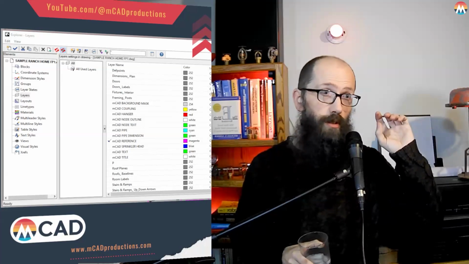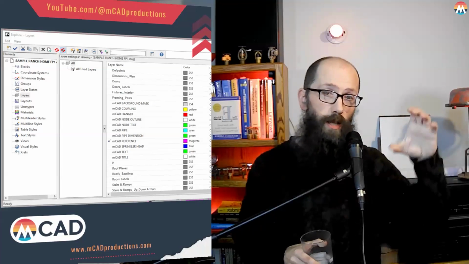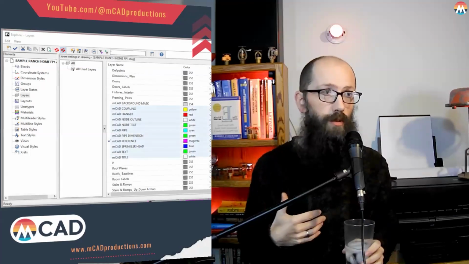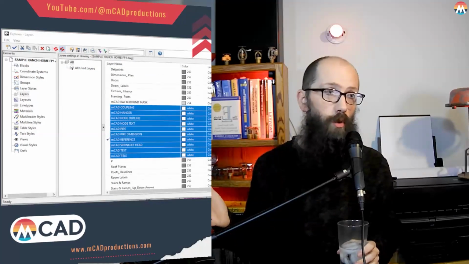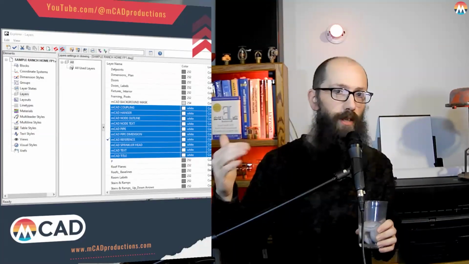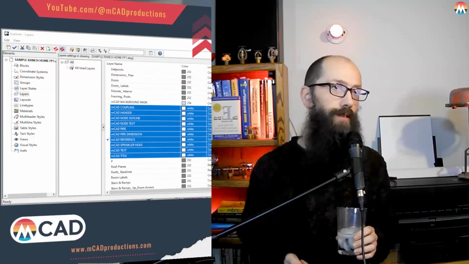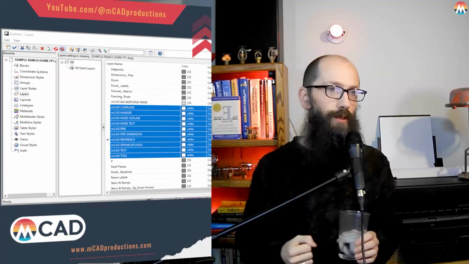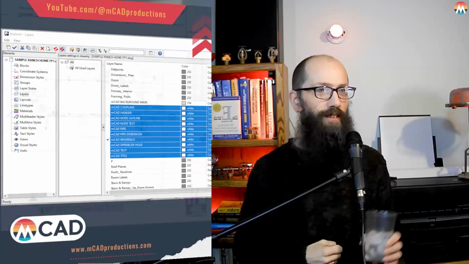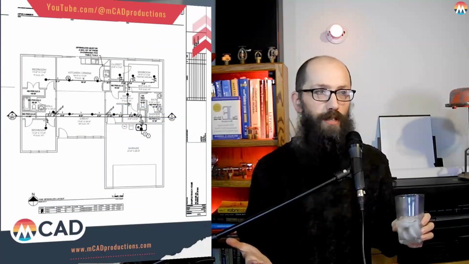You can just click on layer name at the top to sort them by name to get them all grouped together like this. And then it's just real easy to select them all and change them to white, which is white in model space, and black in paper space. That may be confusing for some of you who are new to the CAD world. That is kind of an oddity. But so this is what it ends up with.